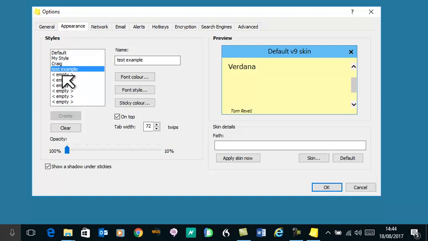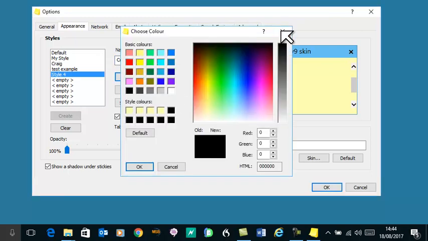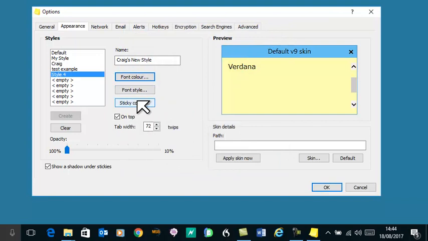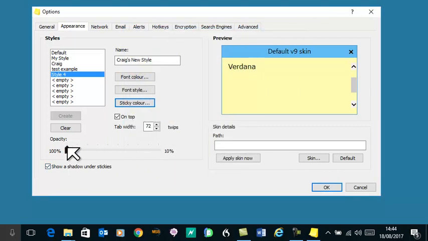And for example, if I go into Empty and I create my new Empty, I can call it Craig's New Style, or something like that. Then I can go in and choose my font colors, background colors or font styles, the sticky color. So you can have lots of options there. You can then just clear it if you're not happy with it.